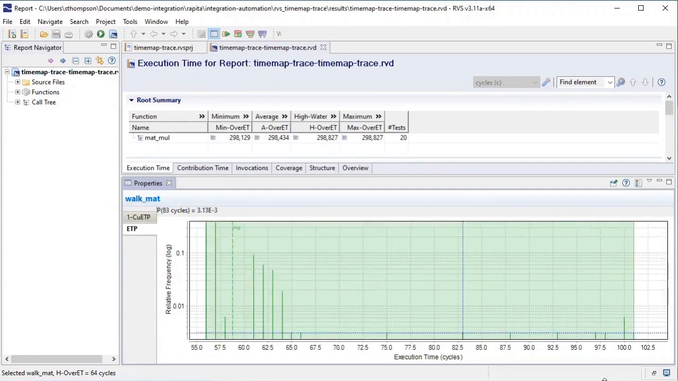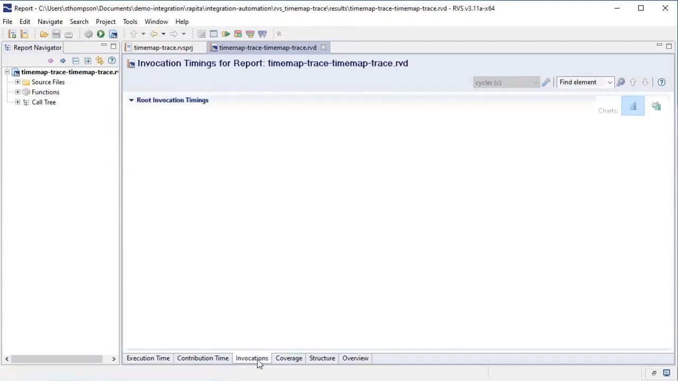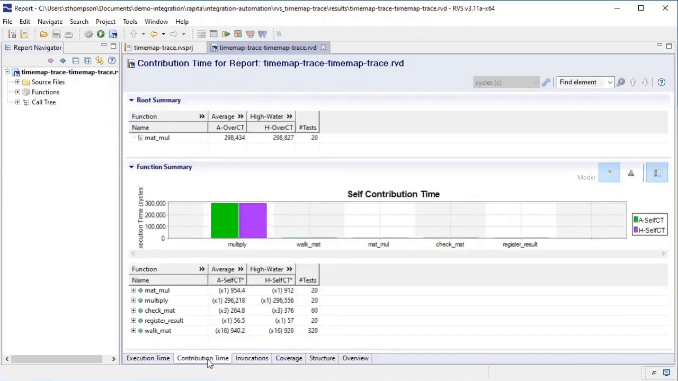We also get the same graphs for all of the subprograms that we saw and that we instrumented. Here in the invocations tab, you can see we saw 20 invocations of our instrumented root function. We can dig into that deeper if we want. We have contribution time. The idea of contribution time is that something which executes a large number of times inside a root will make a larger contribution to the overall execution time, so we can use that for optimization.